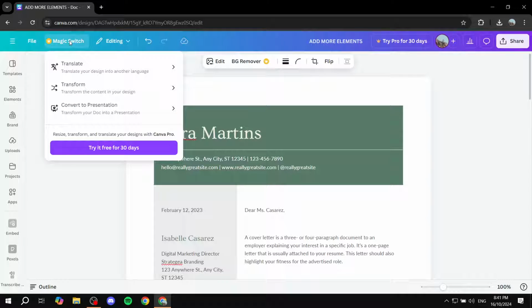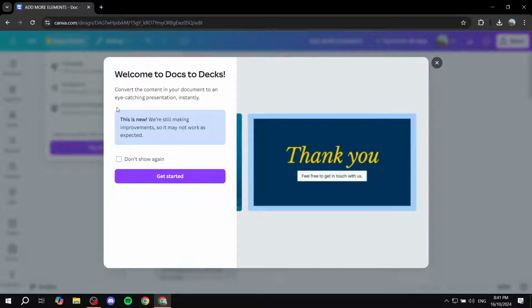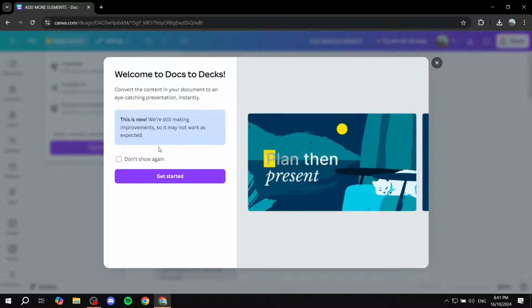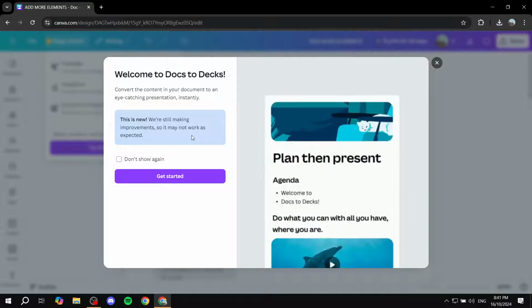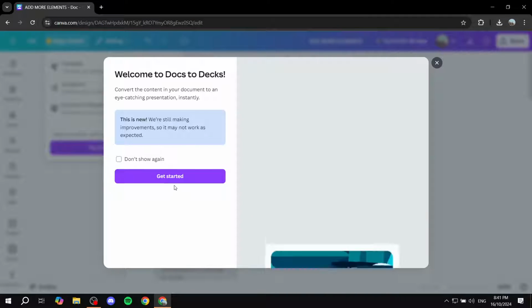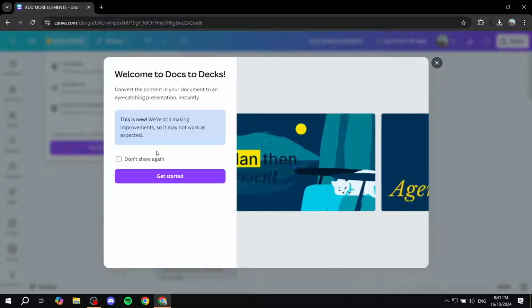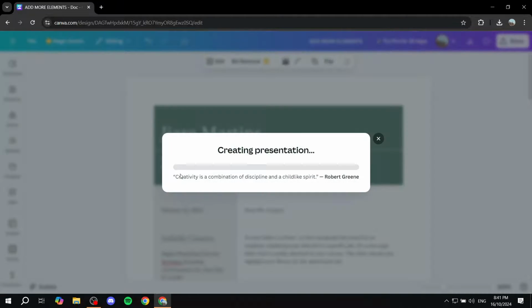And then from here, you will basically find convert to presentation. It is that simple. So just go ahead and click on that, and then from here, it's actually going to tell you that it is not yet fully developed. They're still working on improving it even better, but for the time being, it's actually working perfectly fine. So yeah, go ahead and click on get started. If you don't want this to show again, you can also select that and click on get started.